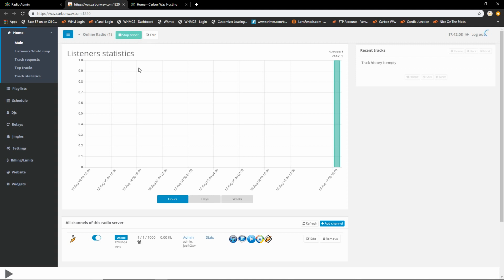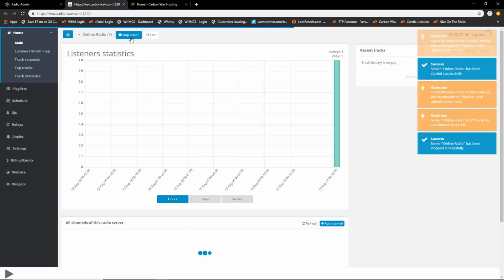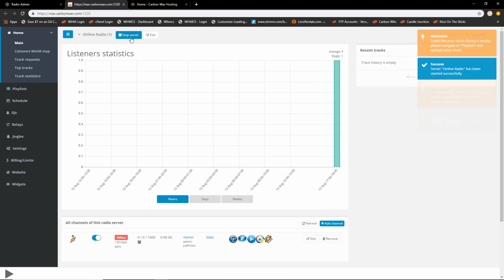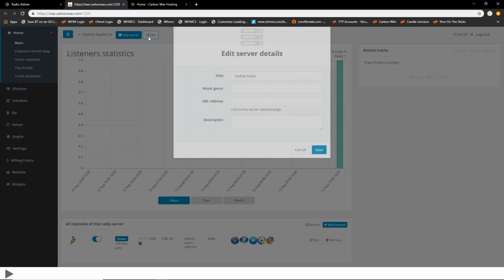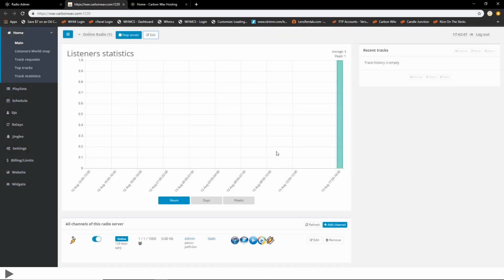Here is where you can stop and also start the server. This server will be naturally started once the account is activated. You can stop if you have any emergencies or any other reason. Next to it will be edit. You can actually edit the account settings and edit your server details. So when pressing edit, it will edit the current station that is listed above. So you do fill this out: your title, your genre, URL address, and description.